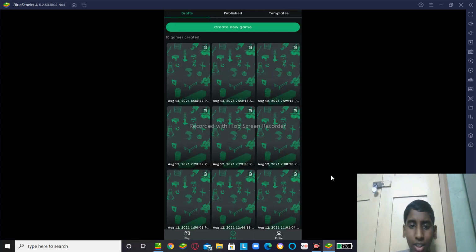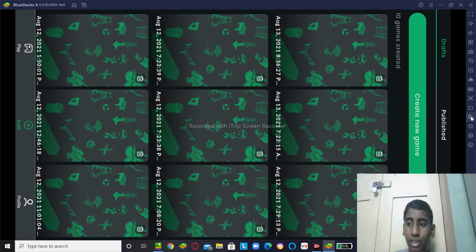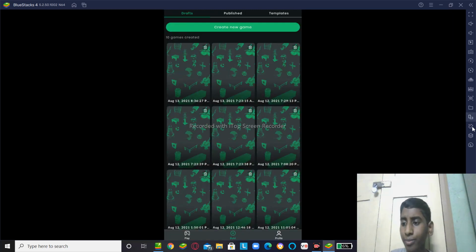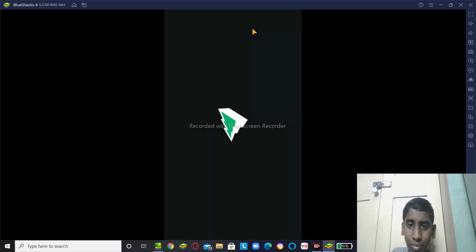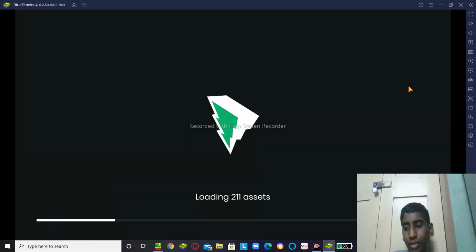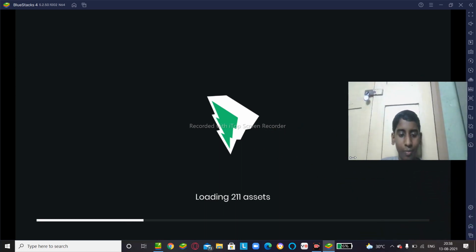And you see this is in portrait mode. So if you want to bring it to landscape, just click on this rotate, or if you see this thing, then click shake. But after you press create game, then click shake. Or it will come like that only.